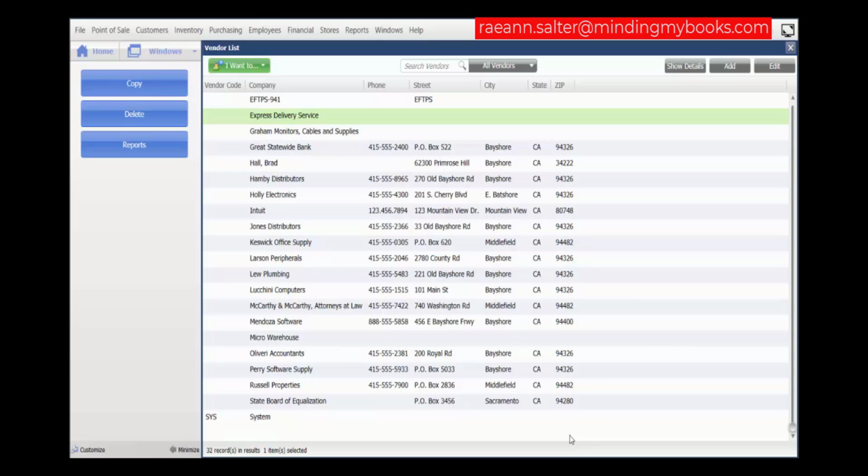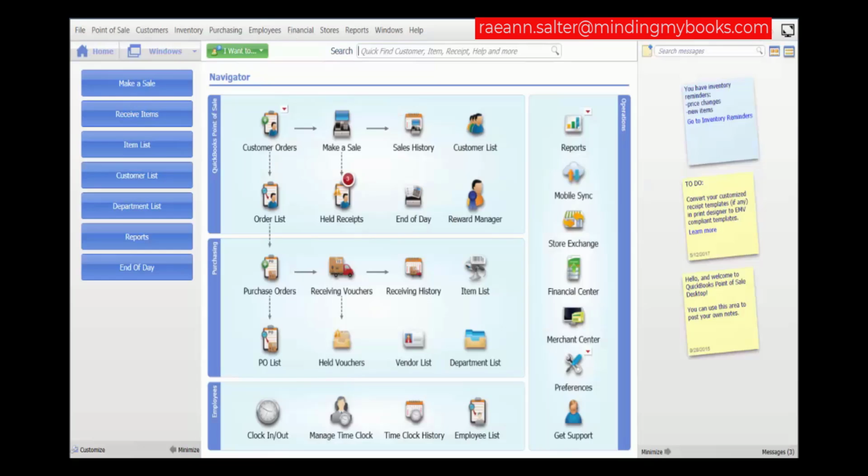Keep in mind that if you flag a new vendor as inactive, that vendor will not be shared with QuickBooks financial software. However, if you later receive items from the inactive vendor on a voucher, the vendor will be created in QuickBooks when the voucher is sent to your financial software. Let's go back to the home page. Our next video will demonstrate how to merge vendors.